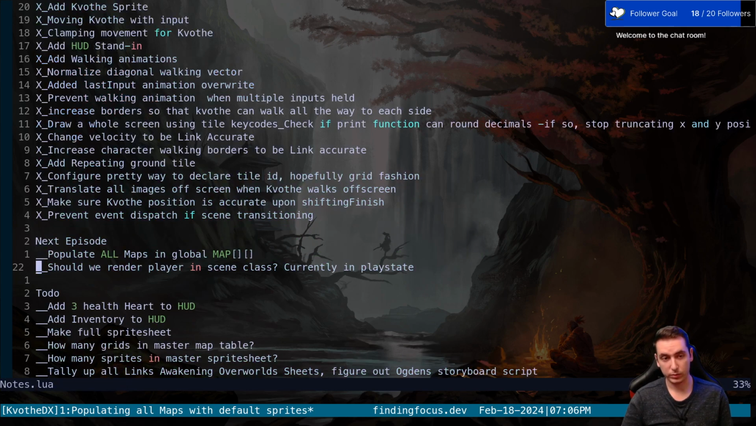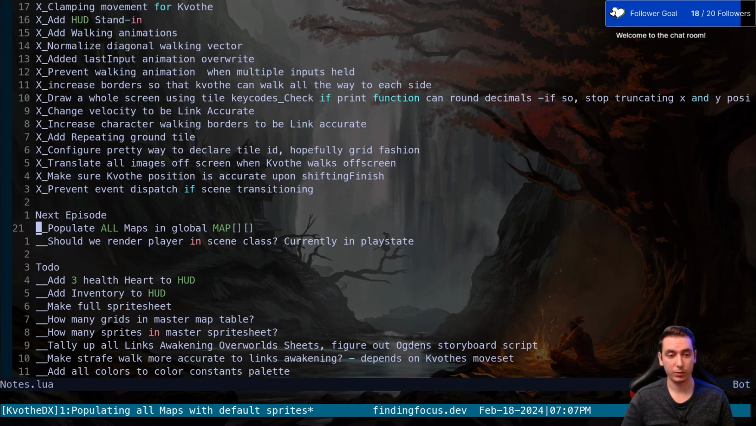We take a look at our notes. We've got populate all maps in our global map, and maybe rendering our player in the scene class instead of the play state. We might mess around with that, because ultimately we want other entities in our game to be able to walk and traverse the map so that they can have a daily schedule, and throughout the time of day they can have a specific path that you have to track them down at in order to talk to them or interact with them. That's kind of what I want, kind of like a Stardew Valley type of deal.